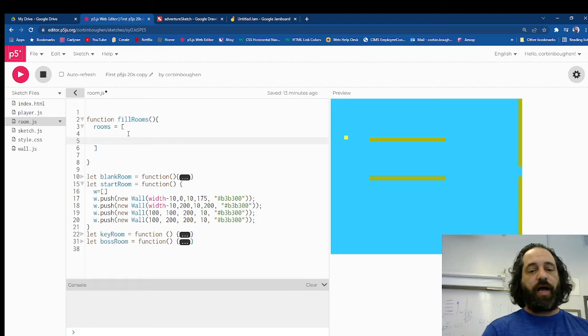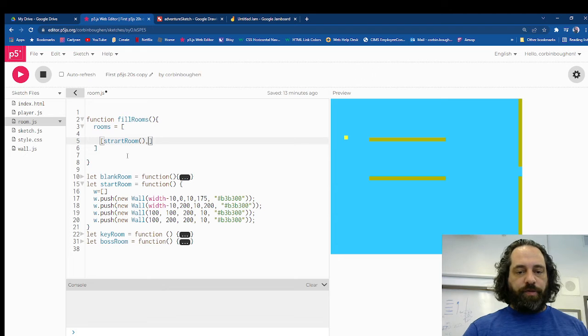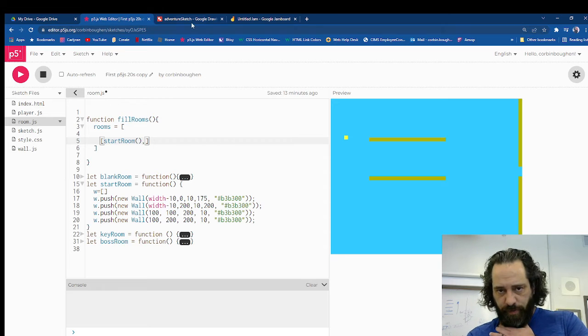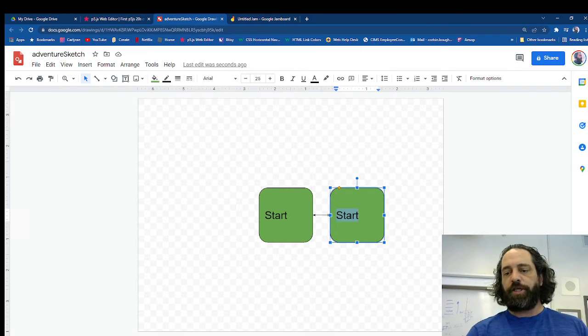The first object I want is my start room. So I'm going to call it start room, and then I'm going to put a comma. Oh, I spelled start wrong, didn't I? Okay, and then comma, I want to push, did I say what I wanted this room to be? Oh, I said start. Let's put a key in this room.